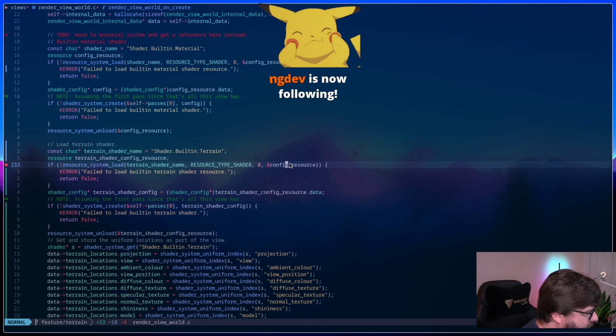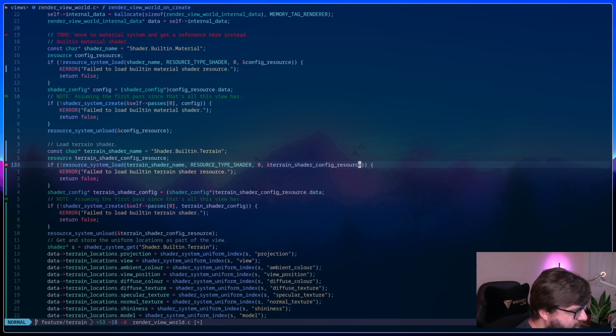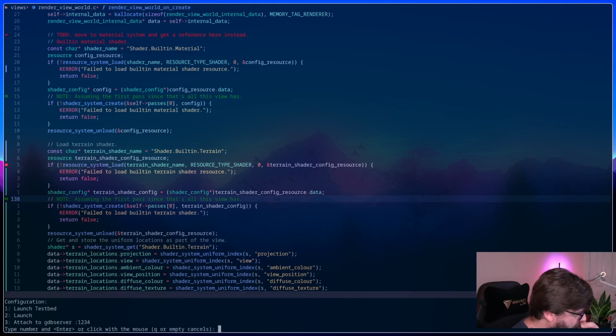So here, where we're doing config resource, this should also be terrain shader config resource. We weren't loading it in the right one. We were loading it up here, and that's why it wasn't working. Okay, so let's go ahead and run again.